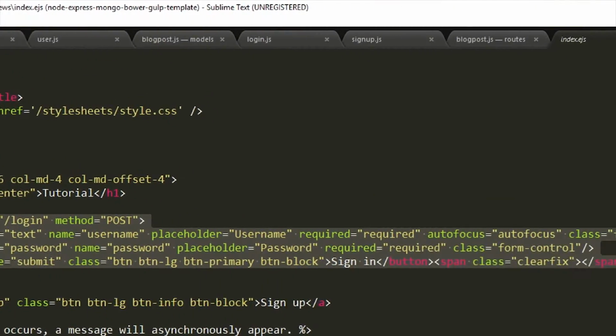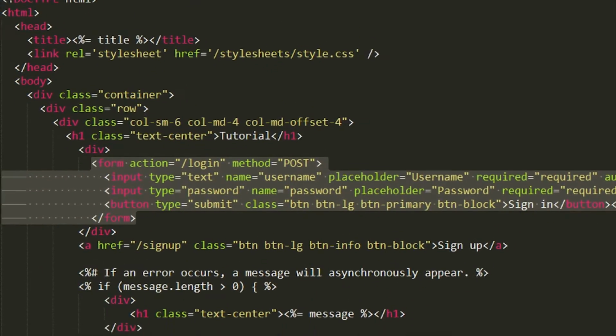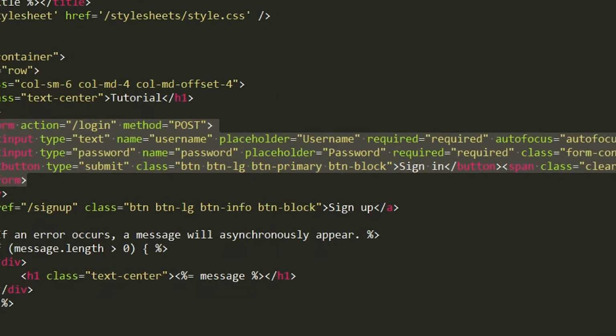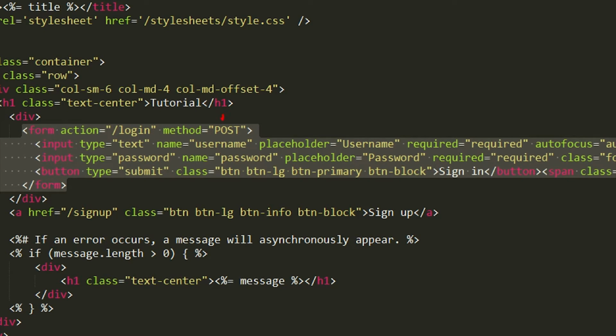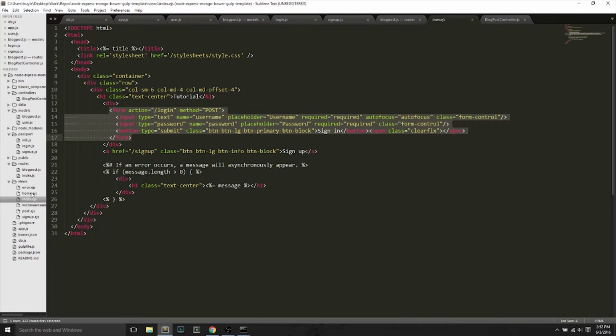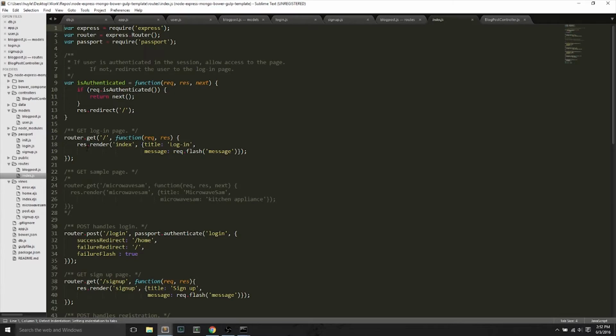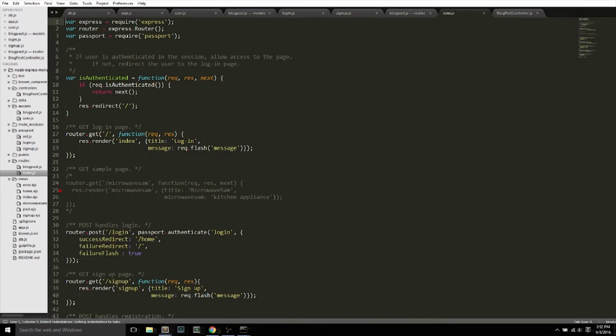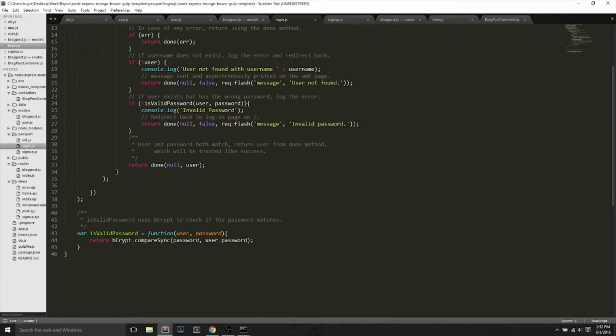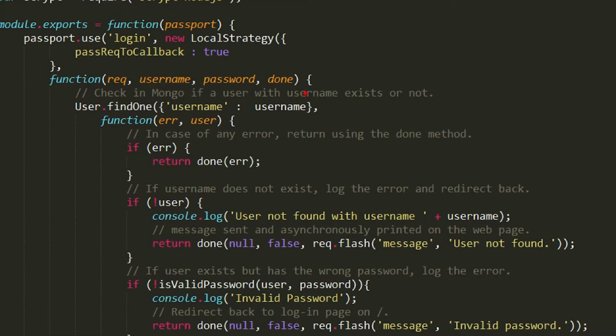But here in the index.ejs, which is the login page, I have a form for username and password, and then submit. Basically what happens is that you see this thing called post. It triggers post, and it's called login post. And so it takes all this information and provides it to our route. If we check out the route really quickly, we see that on our login post, it authenticates login, and basically this triggers login, which is over here in the passport folder, and it gives username and password.